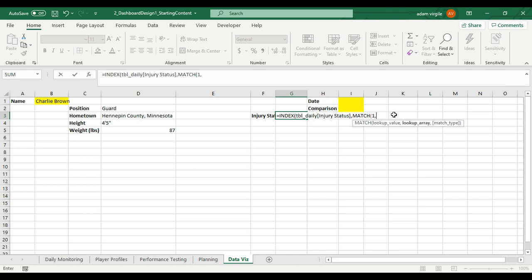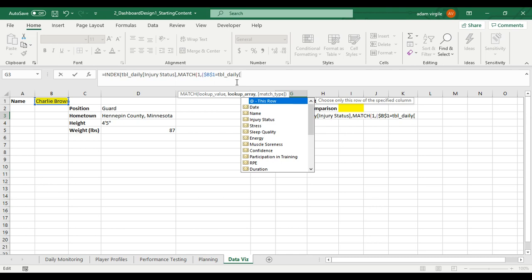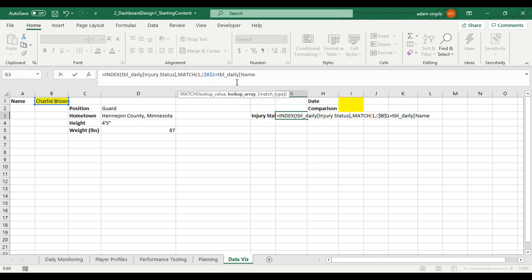Comma, and then we're going to open parentheses, and we're going to start picking the things that we want to match on. So the first thing we want to match on is this name, B1, and we're going to type in equals to table daily name, close parenthesis. Now we have one matching criteria.